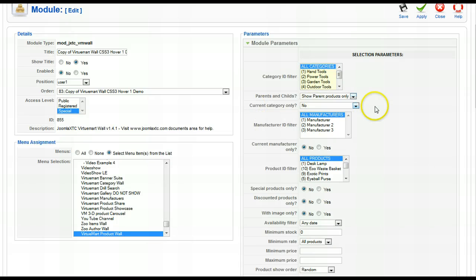Current category only, yes or no. This is a very interesting part of our module. This enables you to just use one module, say in a right-hand column on your Virtuemart page, and whatever category you browse, it's only going to show products from that category. Normally with a module like this, if you wanted to have a right module showing all of your CDs that you have on your site, and then you have another page with your albums and another page with your MP3, you basically have to set the module up on each one of those pages with a different module. On this one, you can just select current category, and whatever category you're in, it's only going to show products from that category.